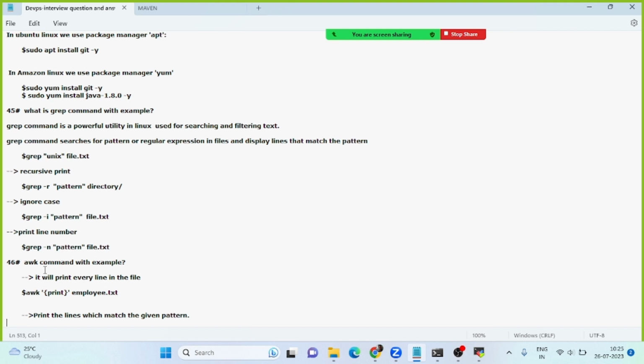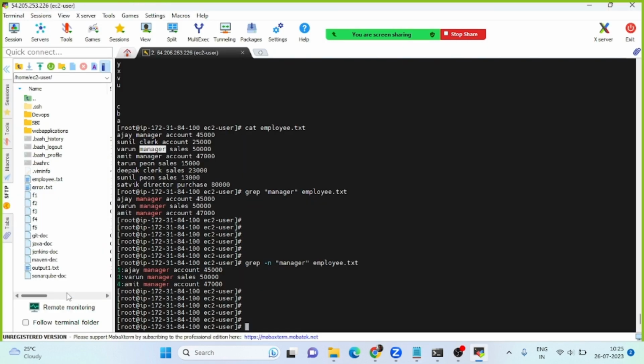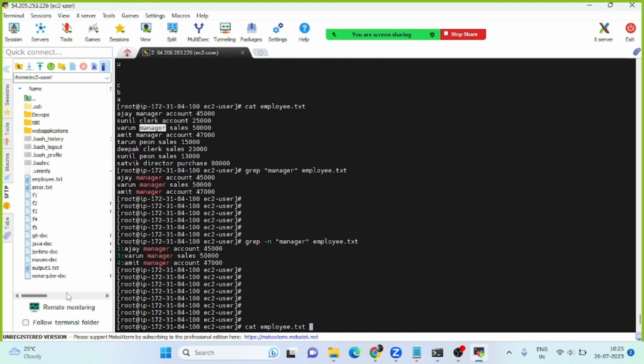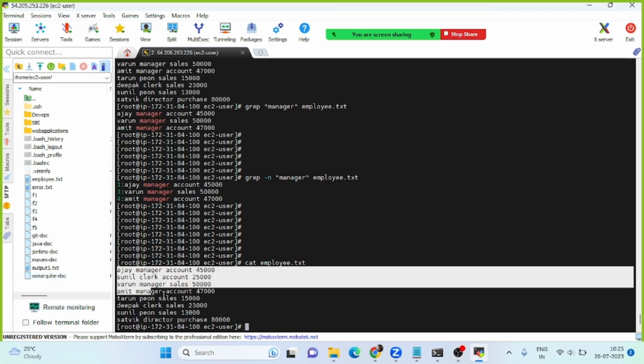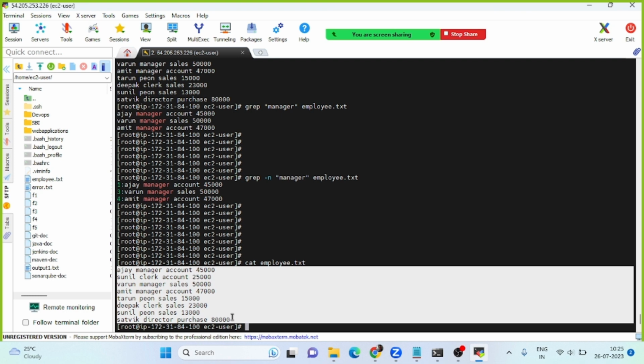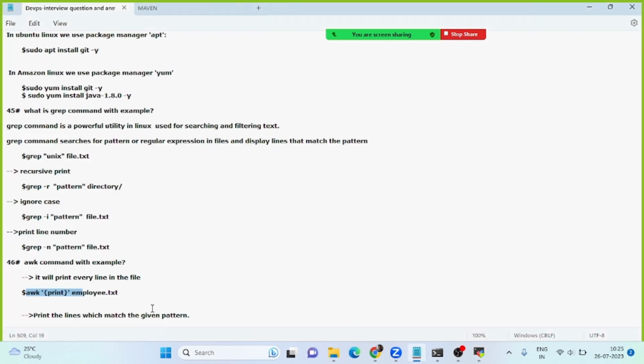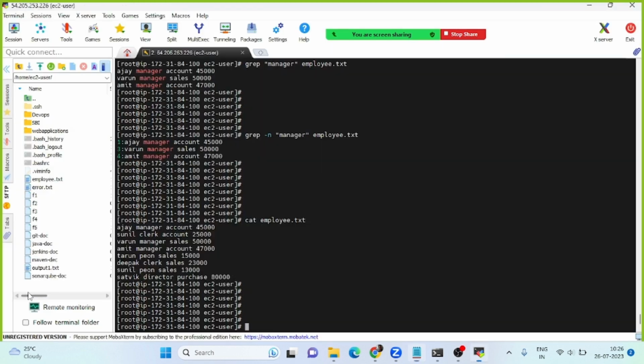Okay, next we will go to the awk command. Suppose I want to print all the records in the employee.txt file. Let me cat employee.txt; these are the records we have. I want to use the awk command to print the same. If I give awk print employee.txt, it will print every line in the file. Just type it and execute it.